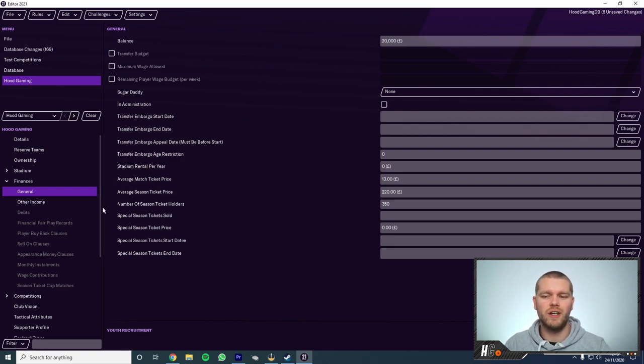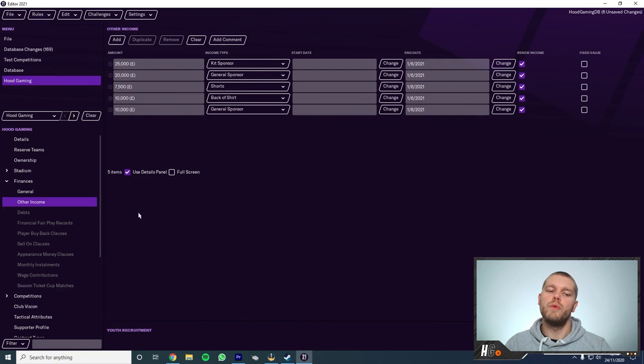Again, the match tickets I've copied from Bath City. So it's £13 for an average match ticket price and £220 for season ticket holders, and the number of season ticket holders we've set at 350. Again, you can customize this however you want. Then we move into the other incomes. Again, I've copied this from Bath City.